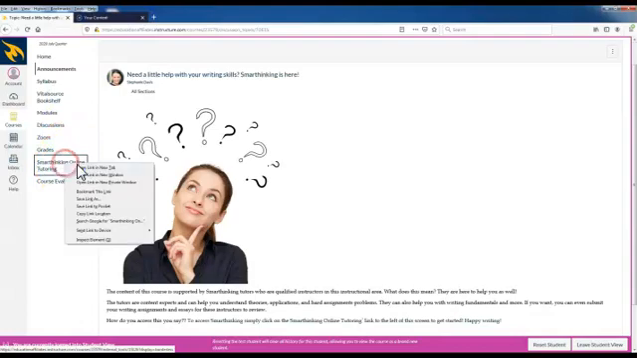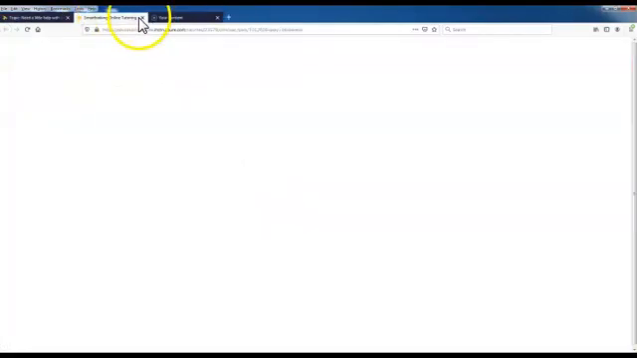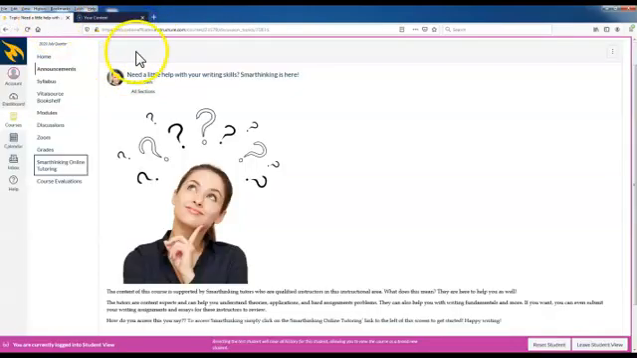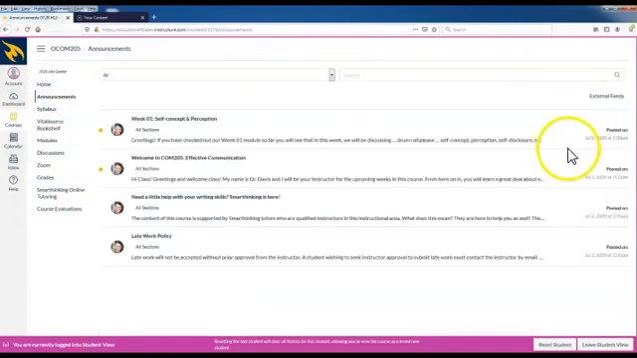I don't know if it's going to let me open it because I'm an instructor, and it may not. Let's see. Yeah, I don't think it's going to let me do it because I'm an instructor, but as a student, you can click on that and it will take you to Smart Thinking Online Tutoring, and they'll be happy to help you with your writing and anything you want to do to really polish up those assignments. All right, so let's go back to the announcements.